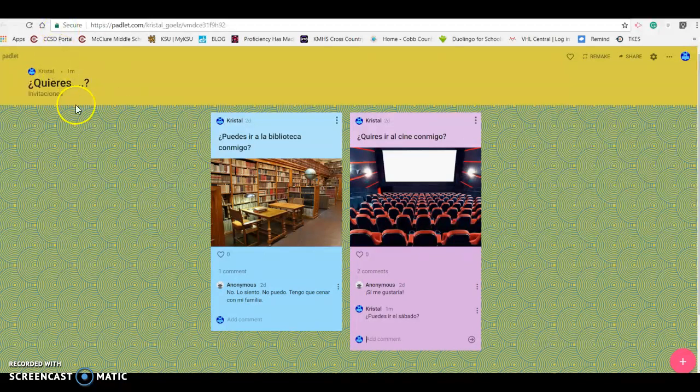So right now in Spanish, we are studying how to extend invitations, how to invite people to go somewhere or do something. So I made a couple of posts with questions. This one's asking, would you like to go to the movies with me? And this one's like, would you like, or can you go to the library with me?